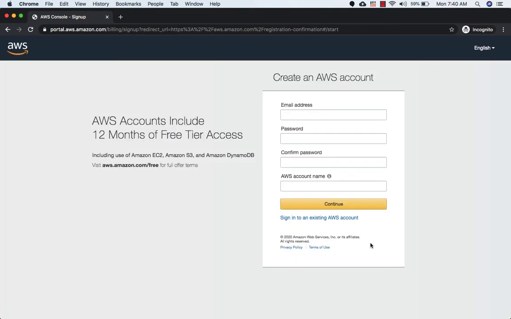Once you click on Create a free account, you will end up on this page. You need to put your email address, your password, confirm password, and AWS account name. Once you click on Continue, you will end up on the second page. I have the screenshots of all the pages that I'll show you.